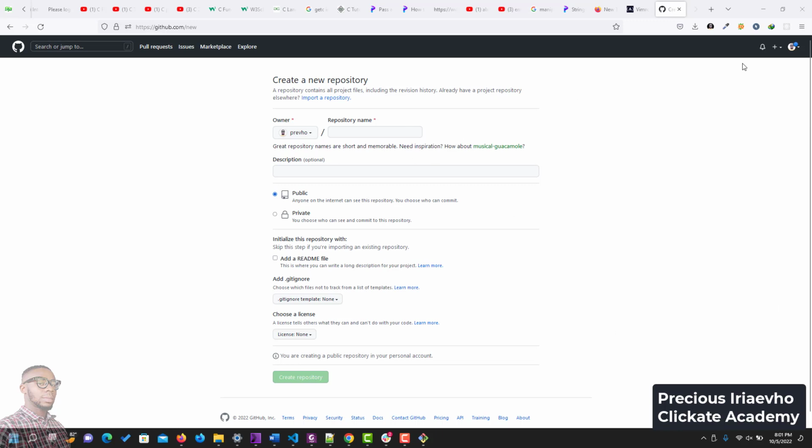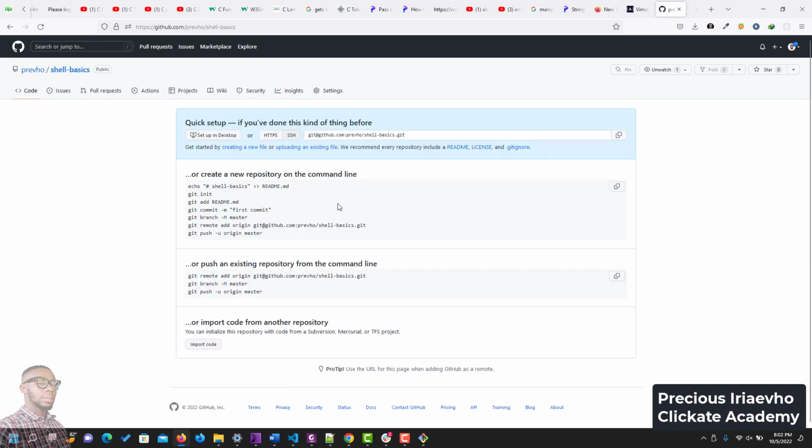repository. So go to your GitHub account and just click on the plus icon here, then select new repository. When you've done that, give it any name you want. I'll call this shell basics. That's all. You can put a description if you like. Let's say this class is started by Precious. Leave everything as it is and just select create repository. After you've done this, you don't need to do anything here.